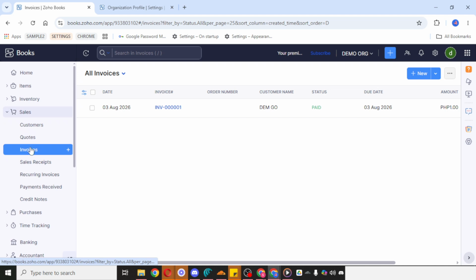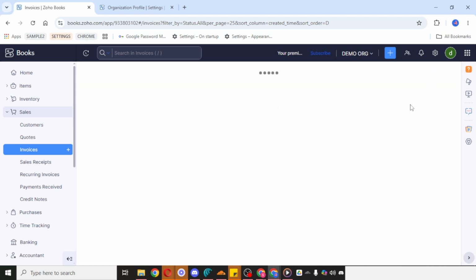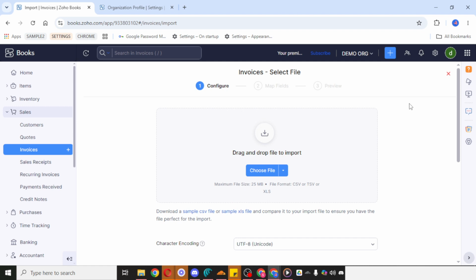After the Invoices page opens, look toward the top of the screen for the three-dot menu. This menu usually contains additional actions that aren't shown directly on the main toolbar. Click the three dots to expand the available options. From that menu, choose Import. This tells Zoho Books that you want to bring invoice information into the system from an external file, rather than creating each invoice manually, one by one.